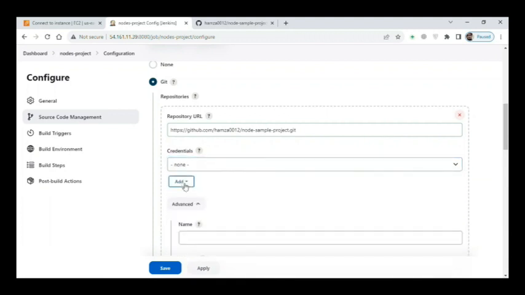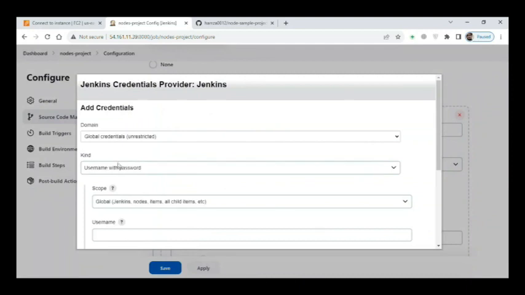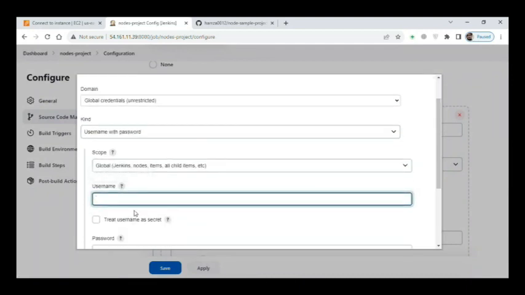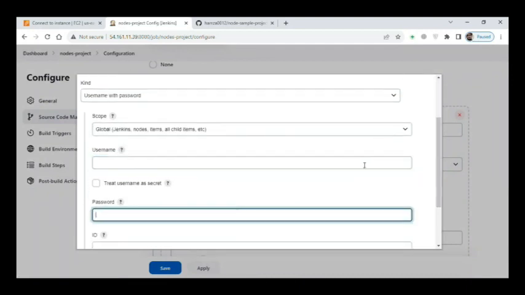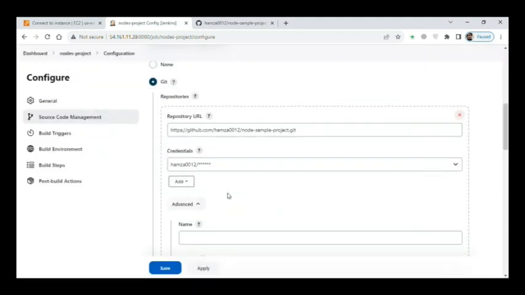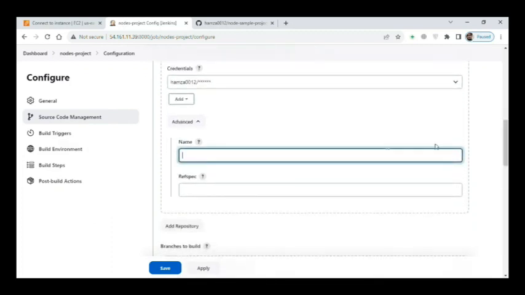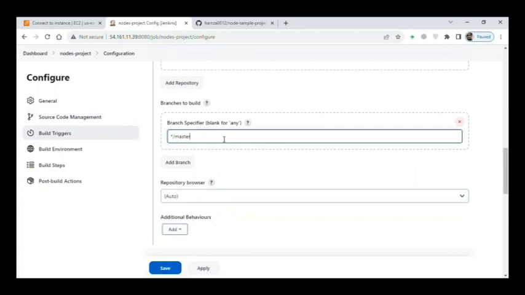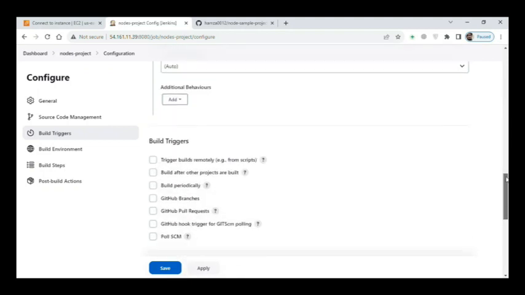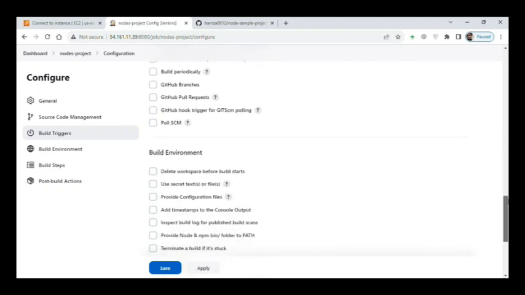Now we have to add a credential. I have already added one. You can go with add and use your GitHub username and your GitHub password, right? Once you have added it, it can be selected from the drop-down, and now you can add the branch name. We created a branch with the name main, so we will change it here to main. If you have master, you just have to put master, right?